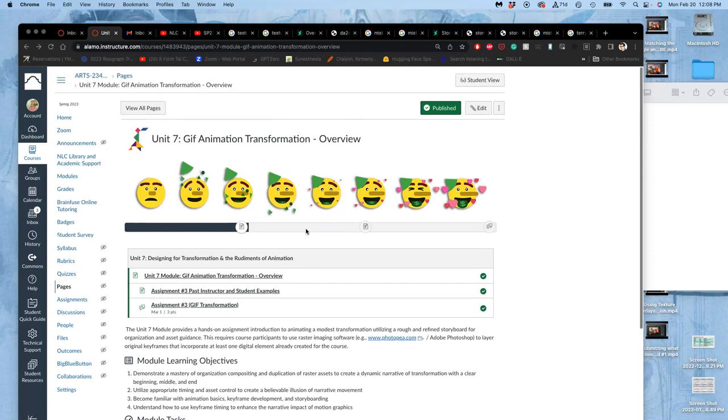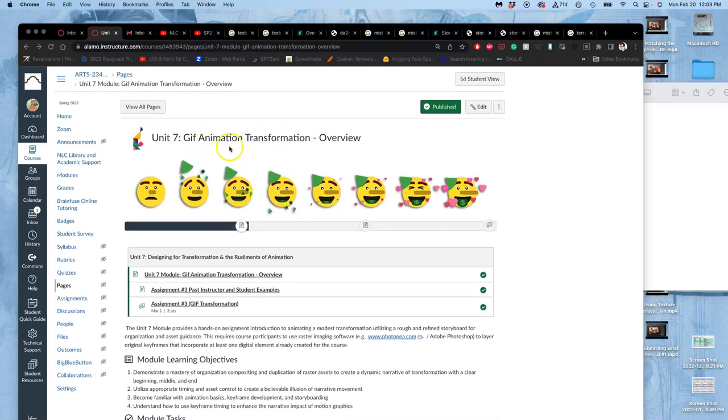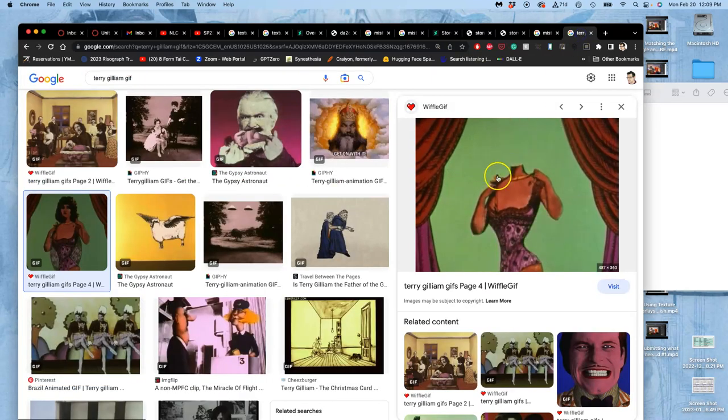Now, here is the whole point of this project. We're doing a GIF animation, which is a short, fairly low res, made for screen resolution way of animating. We're going to use Photoshop for it. And it is best suited to small transformations. So not big changes in narrative, not changes in time or place, but transformations to either character or to setting.